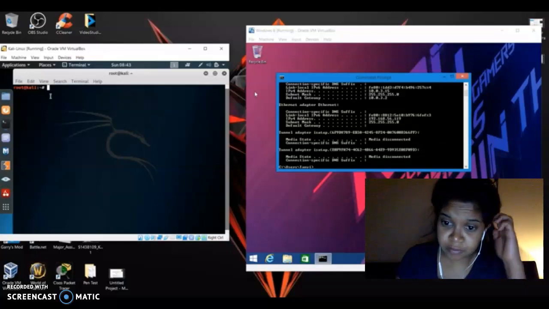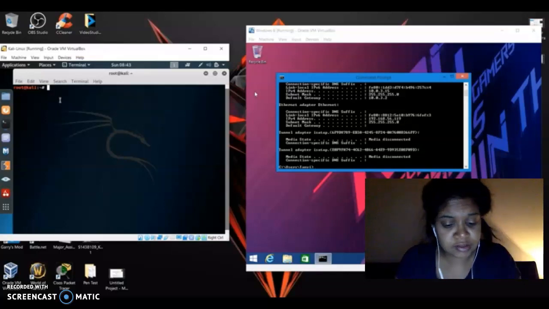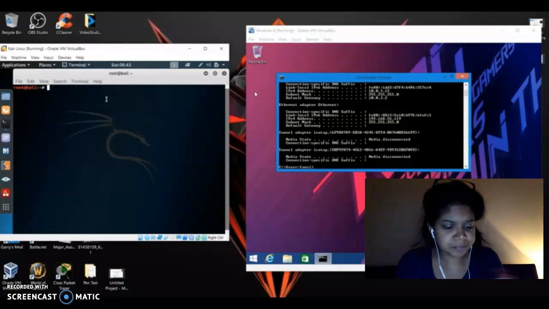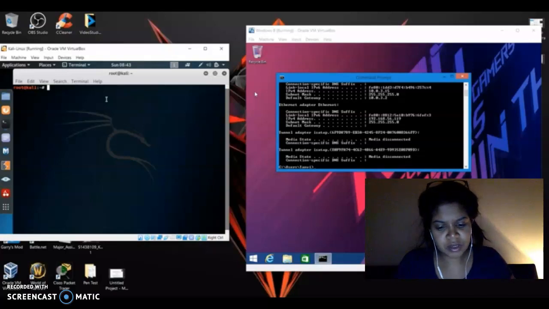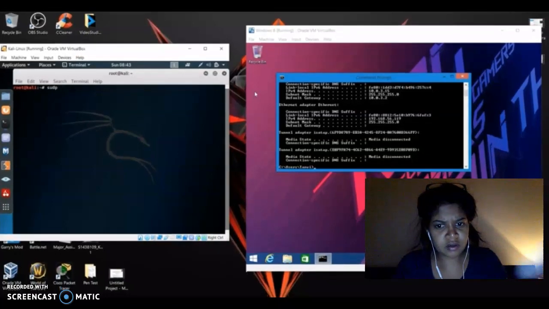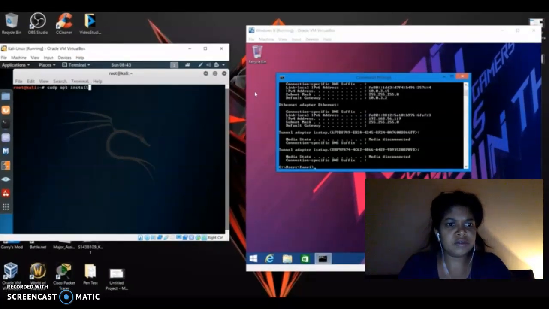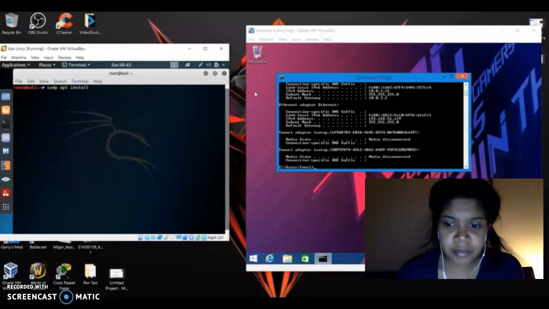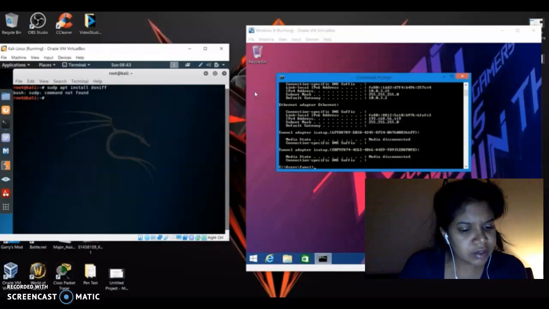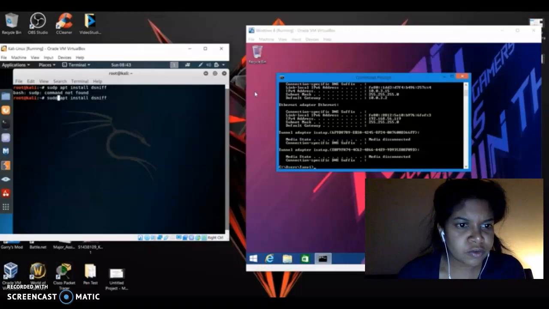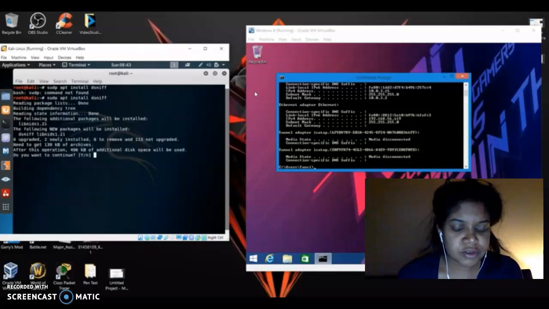I'm doing assignment 1 for network penetration, network vulnerability penetration testing. The first exploit will be ARP spoofing. So we need to install it, so I'm just going to install ARP spoofing, sudo apt install. It's installing.